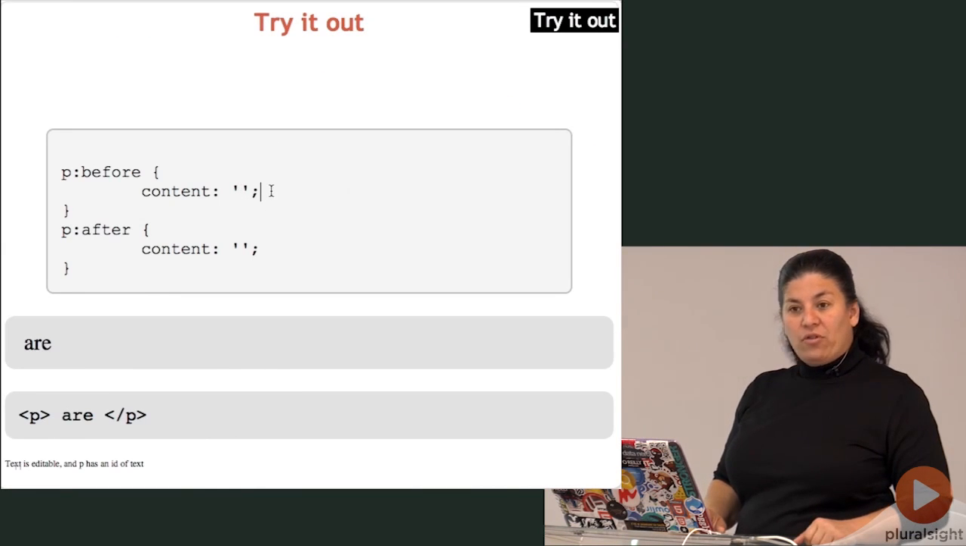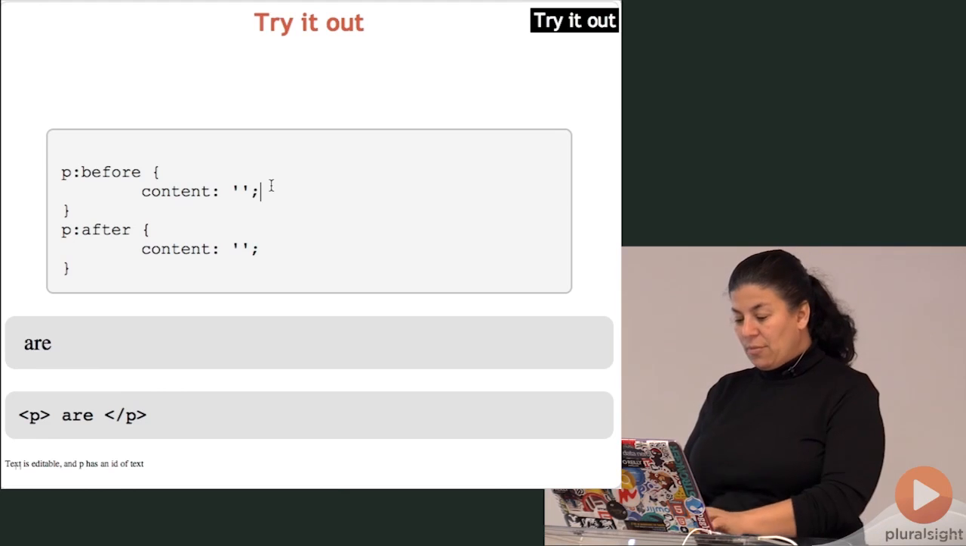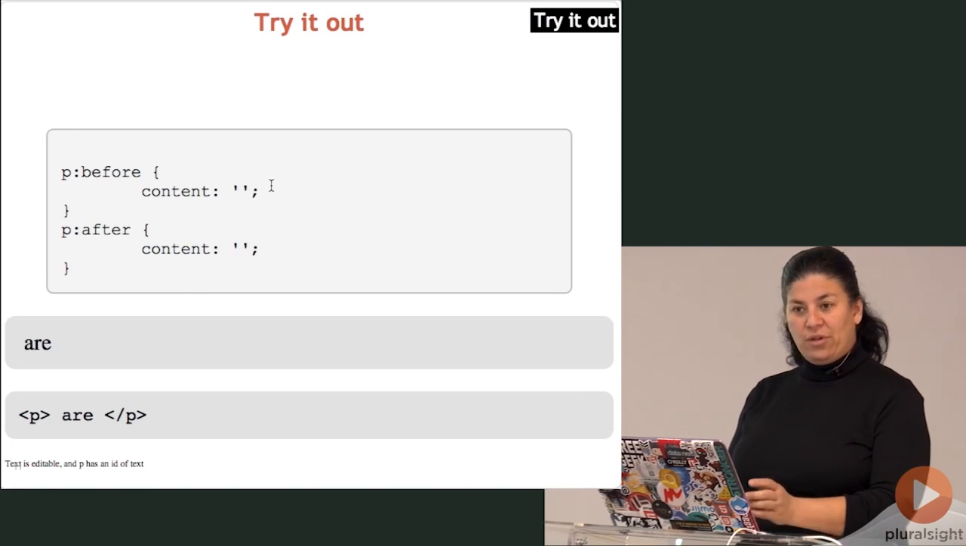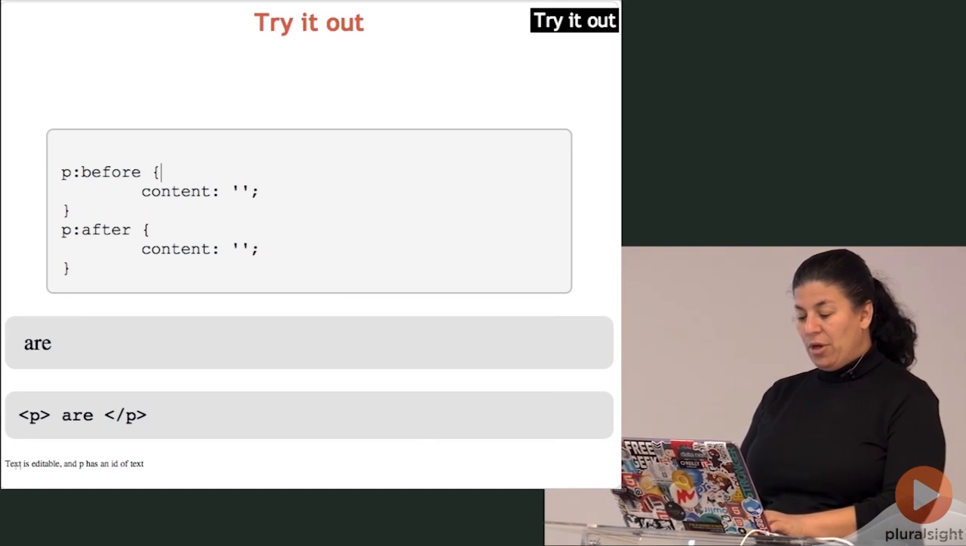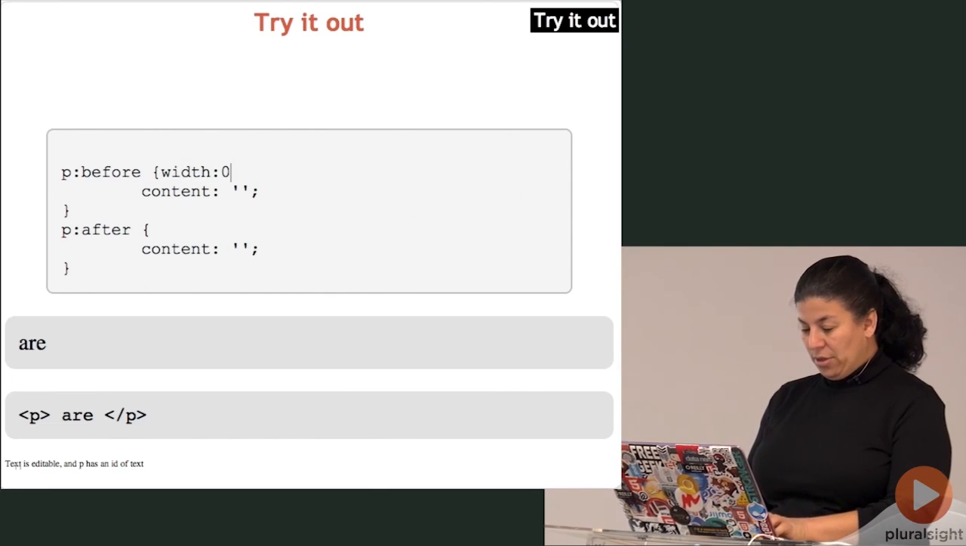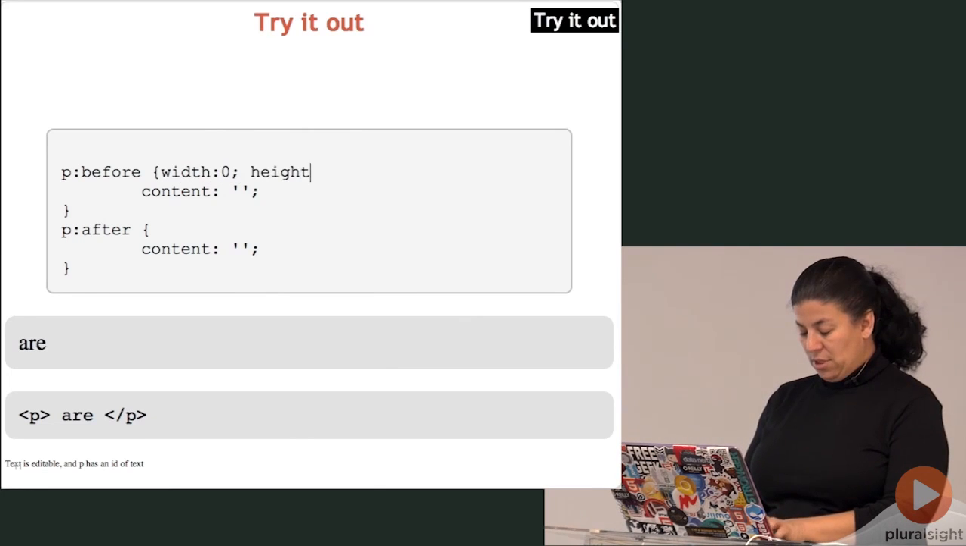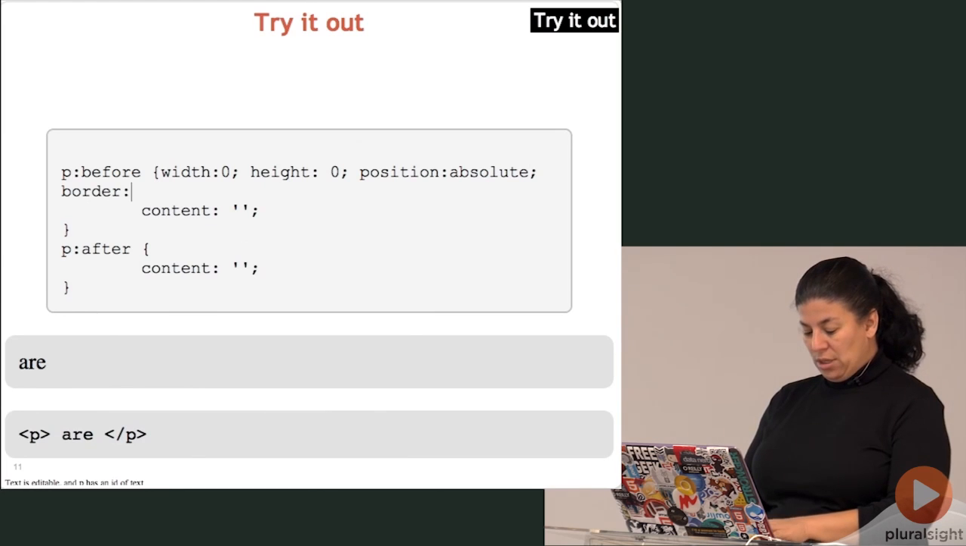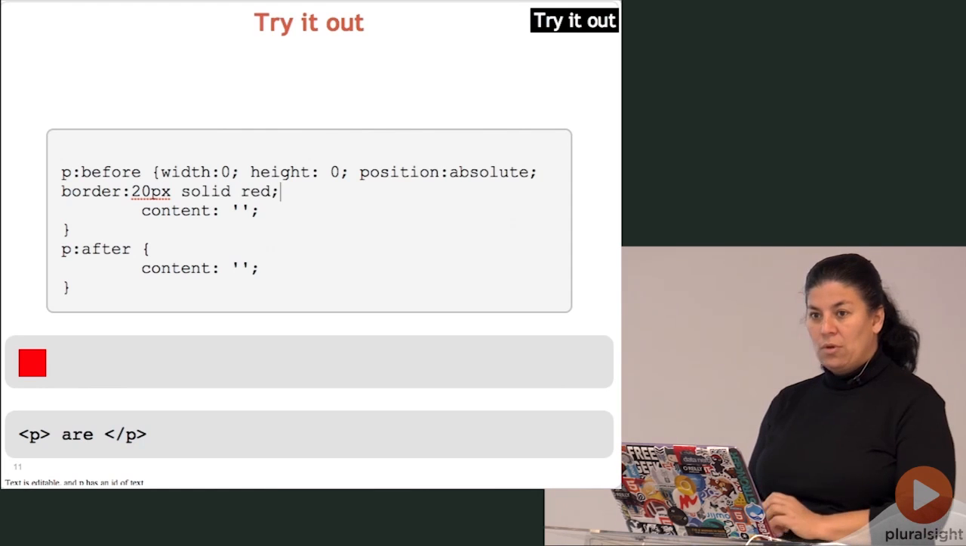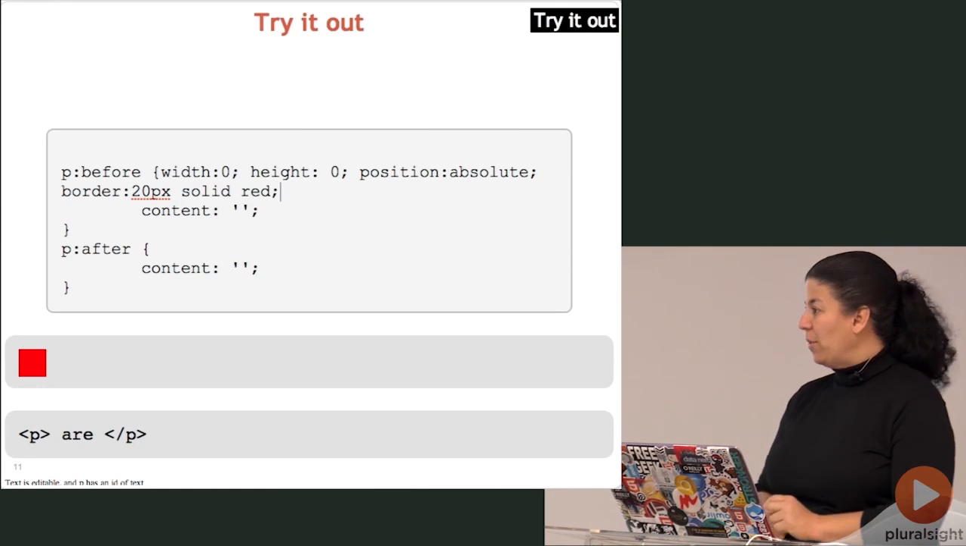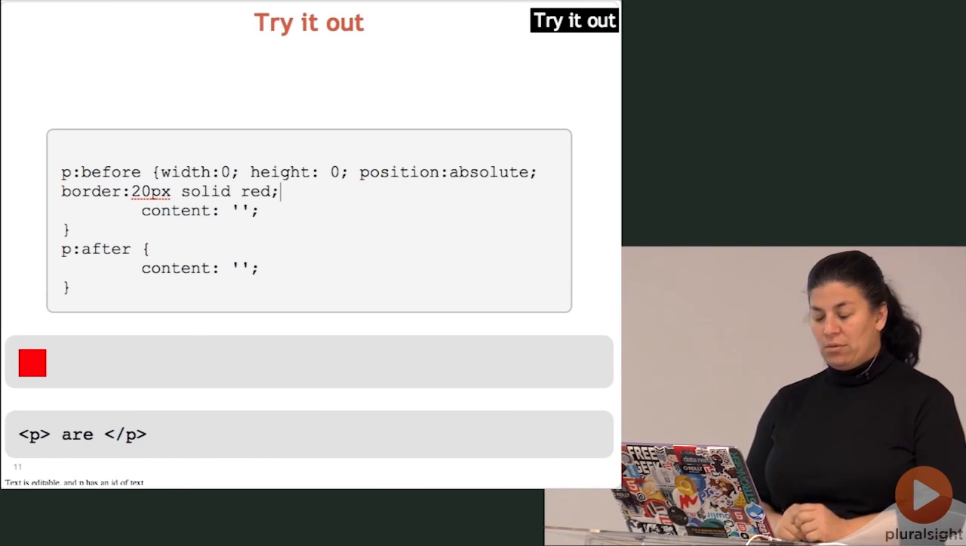Before, there's not going to be any content. And this is totally going to break because I'm live doing a demonstration, so it's not going to work. But width is 0, height is 0, position is absolute, border is 20 pixels solid red. Okay, there I have 20 pixels by 20 pixels by 20 pixels by 20 pixels, right?